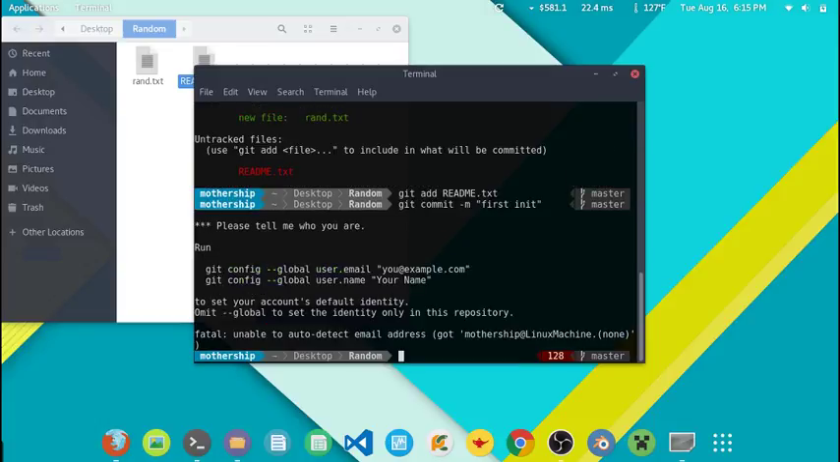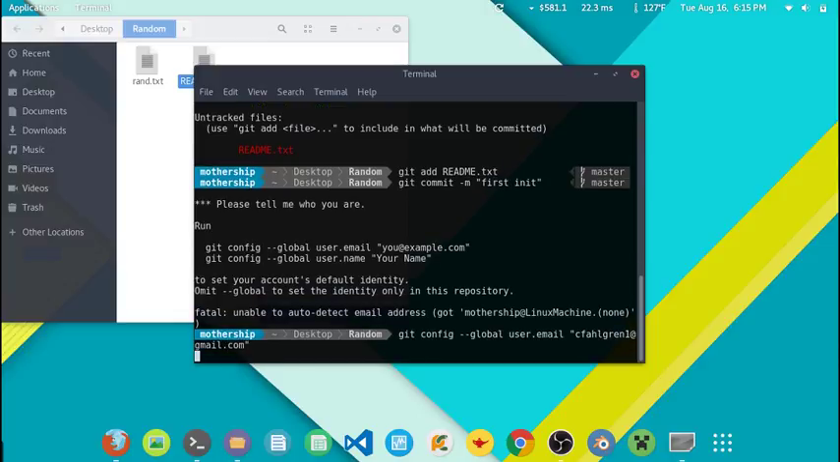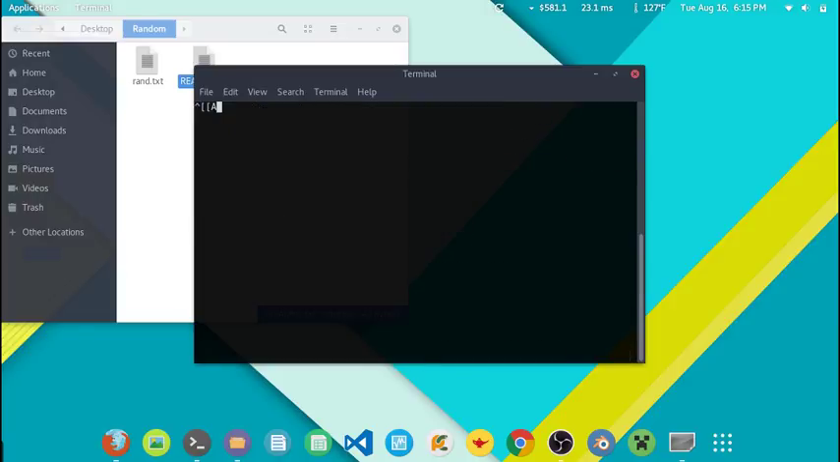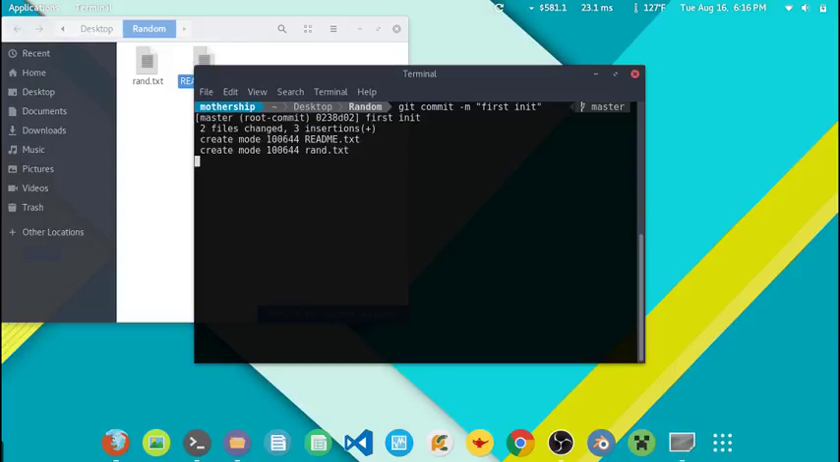Alright, oh, we haven't told it who we are yet, so we're going to do git config --global user.email, cfallgren1@gmail.com. You want to do this once, when you first install Git. Then git config --global user.name, cfallgren1, or Caleb Fallgren. Boom. So we added that. Now we'll try to do the commit real quick. And now it says it went successfully.